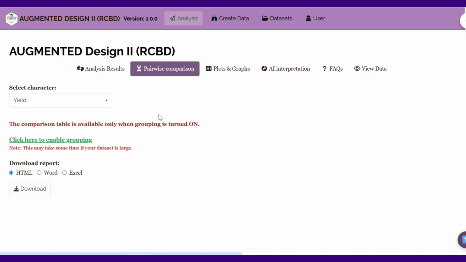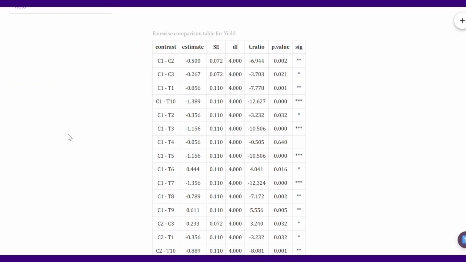In the Pairwise Comparison tab, enable Grouping option to continue. In this tab you will get Pairwise Comparison table for yield.